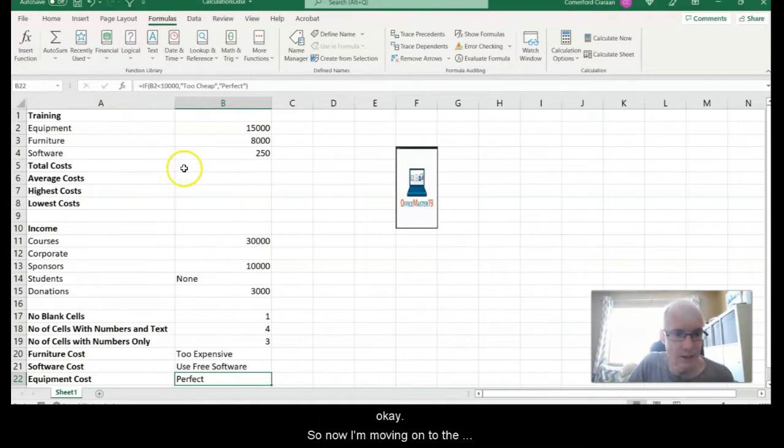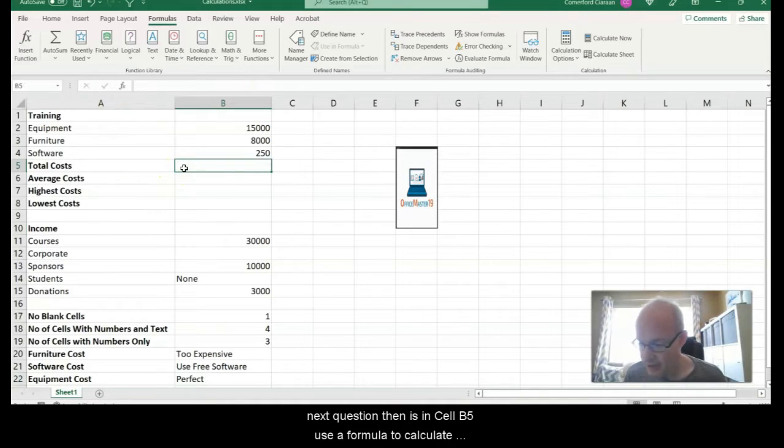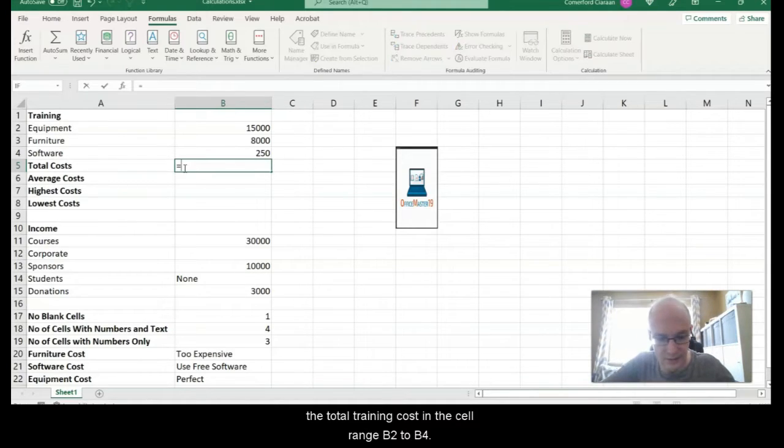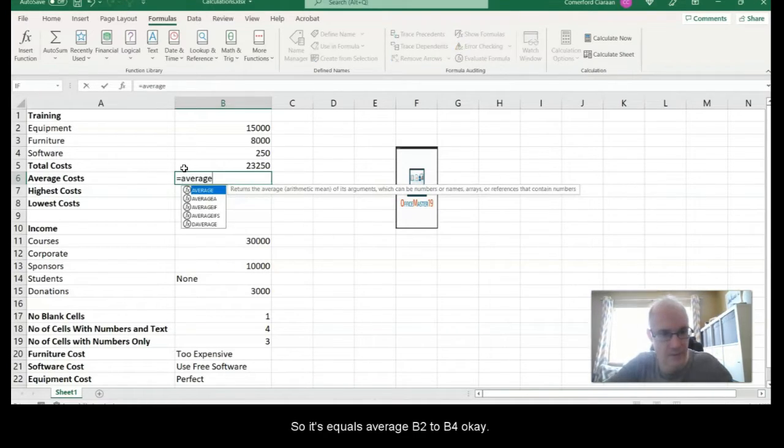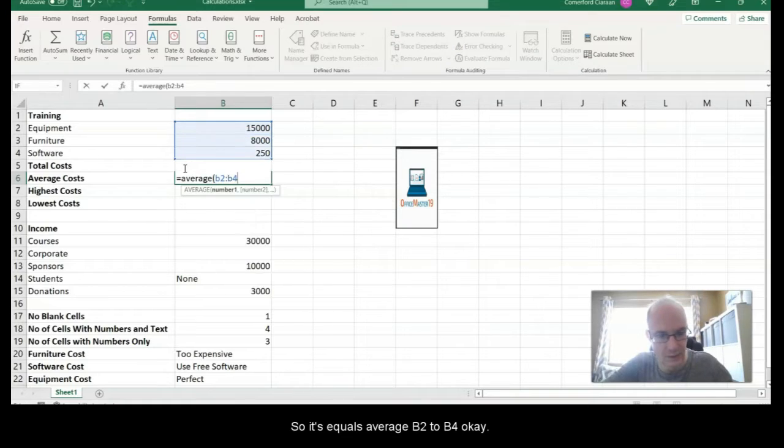Okay, so now moving on to the next question then is in cell B5, use a formula to calculate the total training cost in the cell range B2 to B4. So that's just equals SUM. So equals SUM B2 to B4, and then press enter. The next question then is in cell B6, use a formula to calculate the average in the cell range B2 to B4. So it's equals AVERAGE B2 to B4, okay?